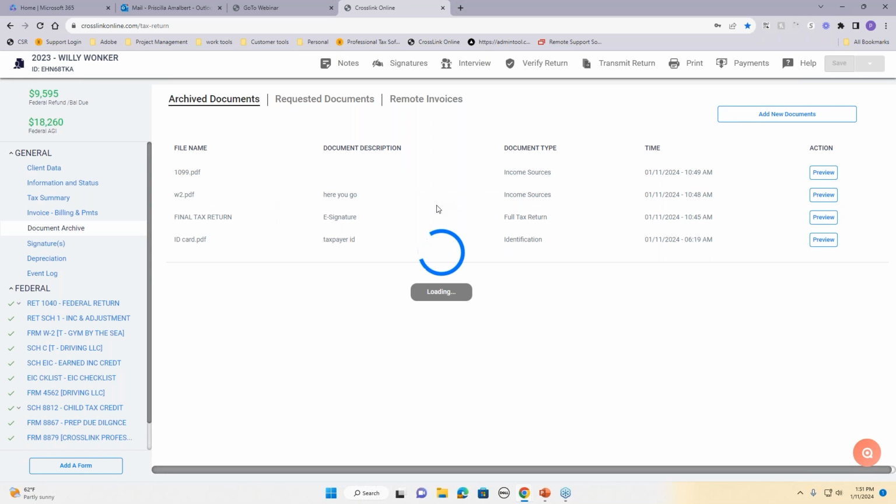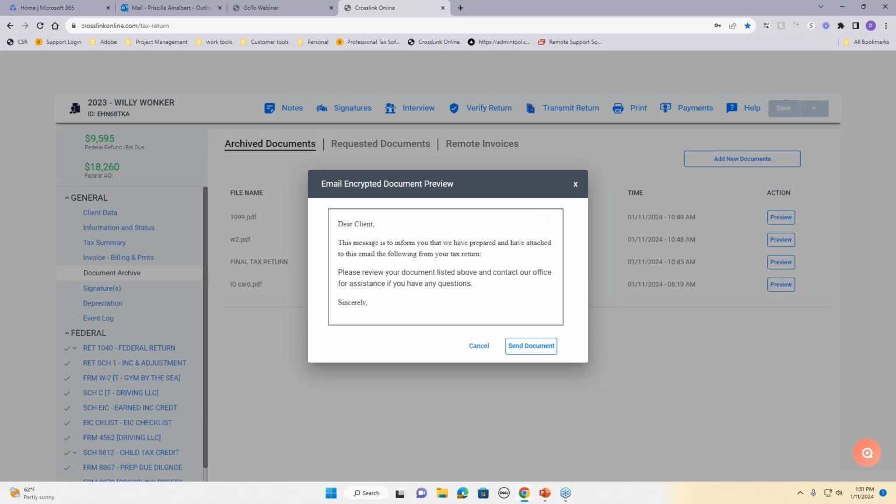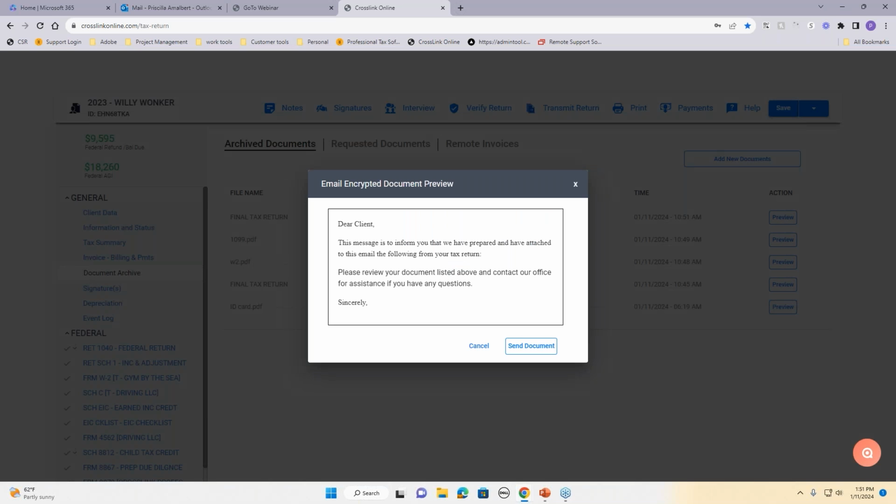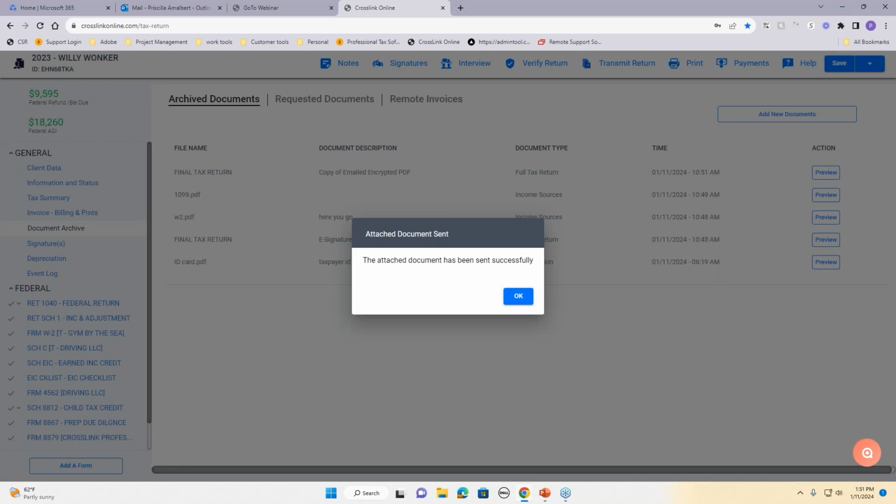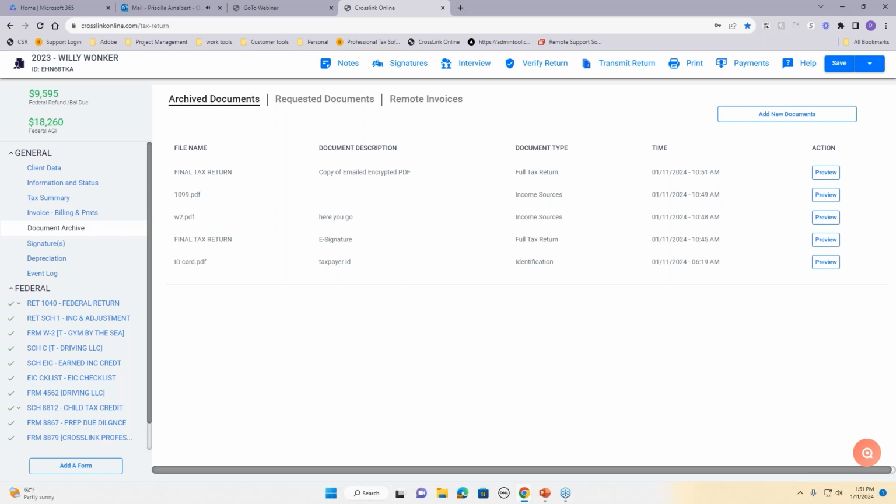Now it's going to load in the information, and you'll hit send document. That will then send your taxpayer their document to review and have a copy of. So again, nice communication, all from the software, a one-stop shop for you on communication and handling your client's tax return. The last step that we have to do is transmit.